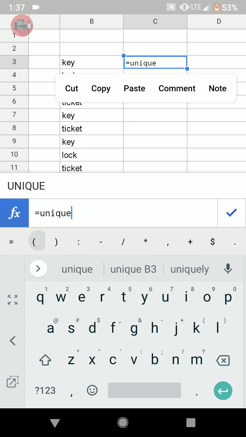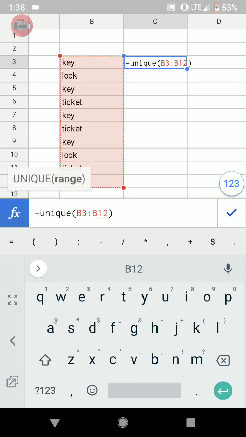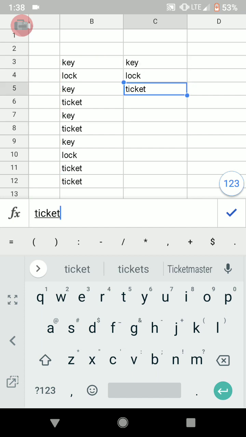Once you have unique written, you're going to write an open parentheses and then select the range of data that you want evaluated. So in my case, it's B3 through B12. When you do that, you're going to hit enter or the check mark box, and you'll see that Sheets returns key, lock, ticket, which are the 3 unique values that were in the range B3 through B12.